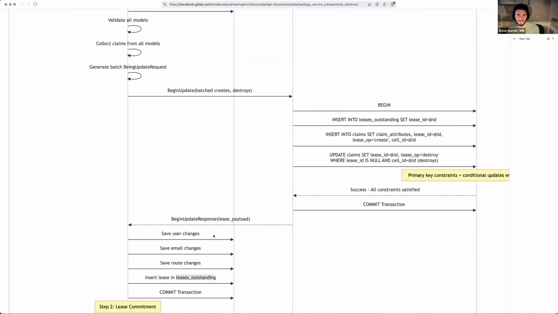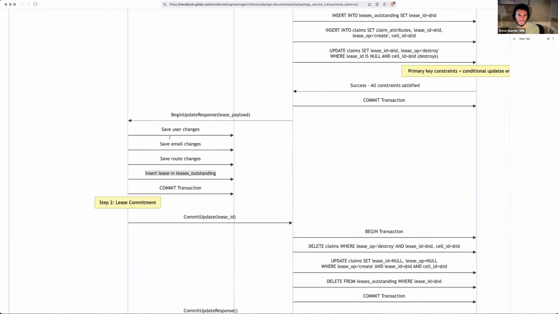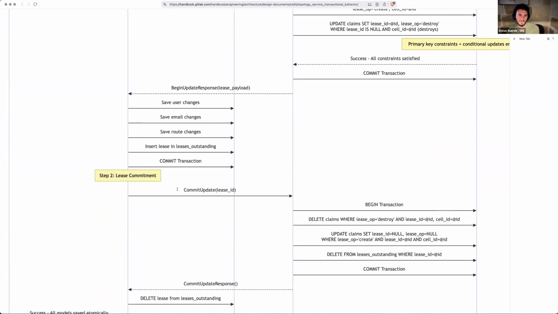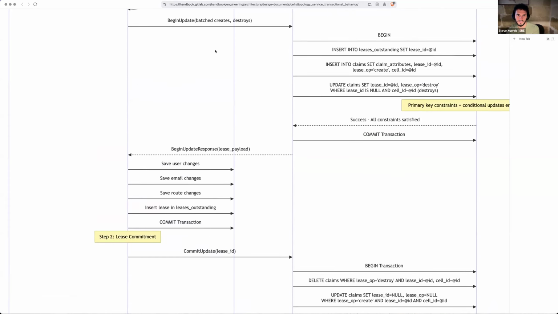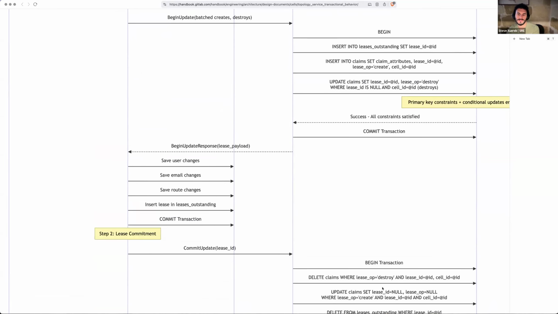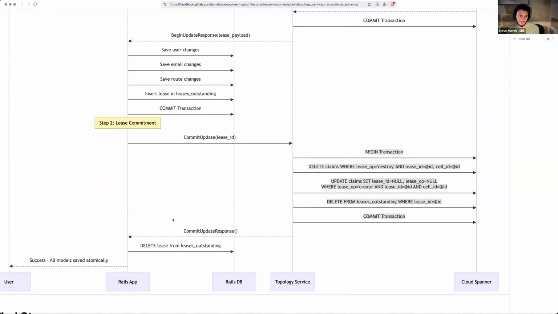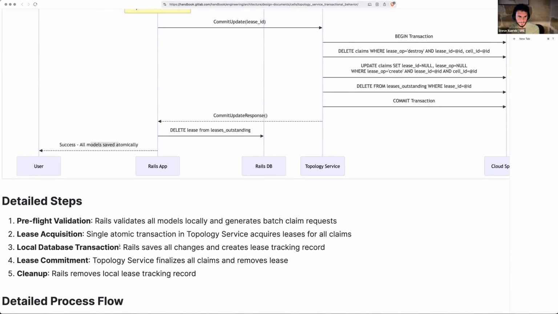is inserted locally in the Rails DB. And this is purely just in case the application crashes between here and here, right? So we can recover from that. And then lease commitment, after we commit the transaction, we say, okay, everything works, the database and the Rails is committed. So let's commit it in topology service, and then will respond to the user.